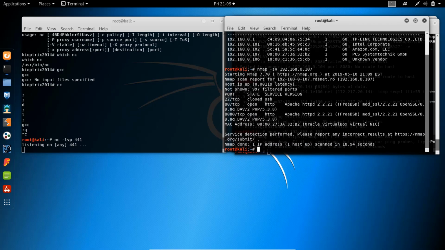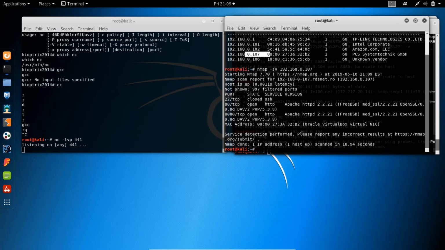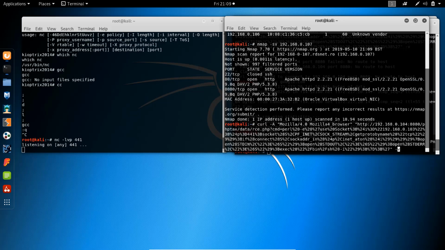Okay, so the machine seems to be running on 107 right now. So let's try the curl again. But this time we have to modify it and send this command to 0107.